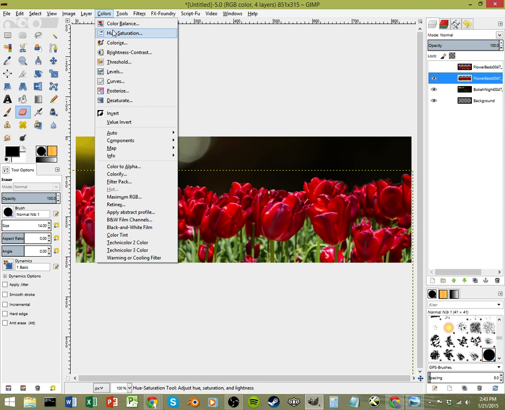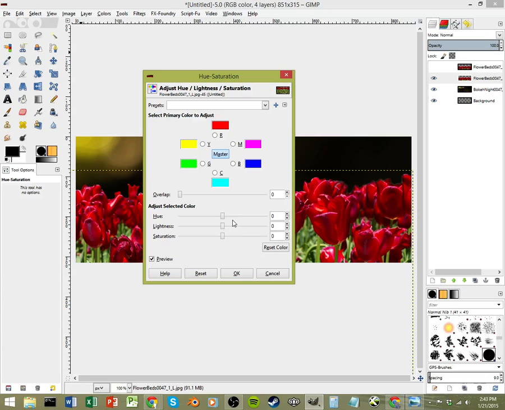Go up here to Colors and Hue Saturation. We're going to take the saturation all the way down, and you can see what it does to it. If you turn it all the way up, this is how you get those magazine pictures where it looks like the colors are hyper realistic. Don't ever turn it all the way up, please. Super saturation is kind of overdone, and everybody's kind of over it by this point.